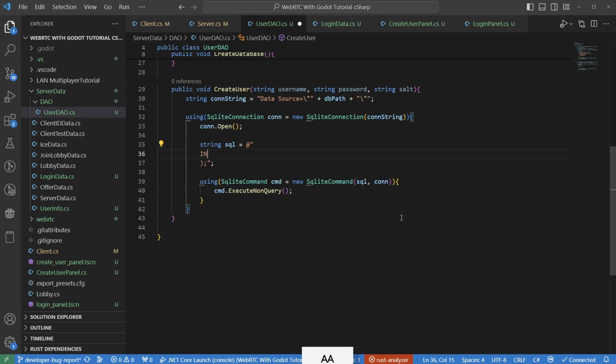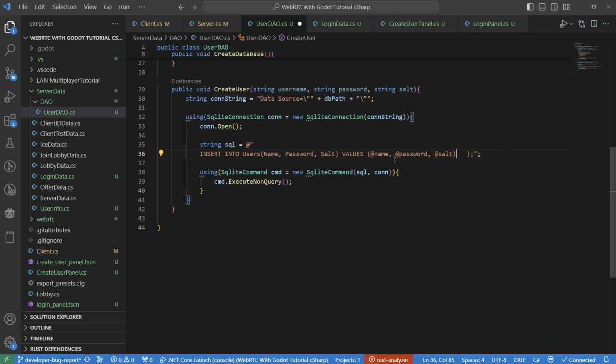So we'll say insert into users name, password, salt, values @name, @password, @salt. Now I know this is not going to make sense to you, but just trust me, it will in a moment as soon as I finish this little bit here.